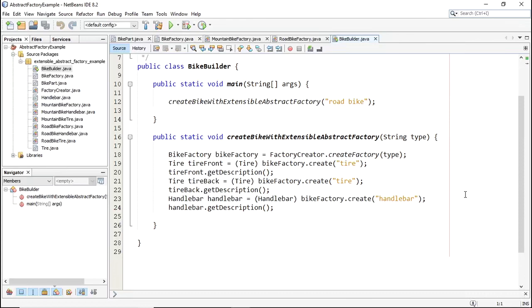In this example, the Bike Builder application has been rewritten to be more extensible. It is now easier to add bike parts to the application without having to alter code in several different places. The first difference is that a new class has been added. This is an abstract class called BikePart. It declares a single abstract method called getDescription.